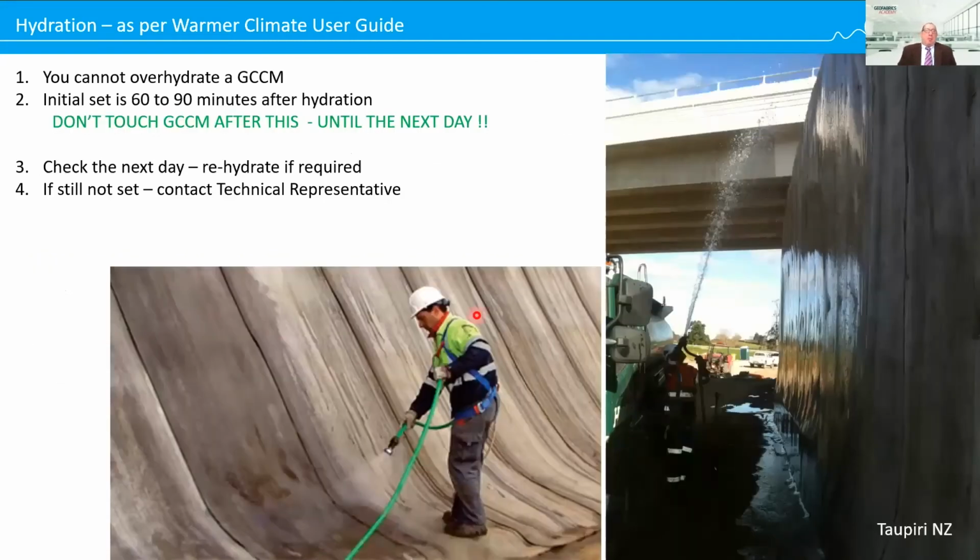Okay, a couple of points. You can't overhydrate a GCCM. The initial set is at 60 to 90 minutes after hydration. You should not touch the GCCM after this until the next day. Check the next day if the product needs rehydration. And if it still is not set, contact a technical representative.